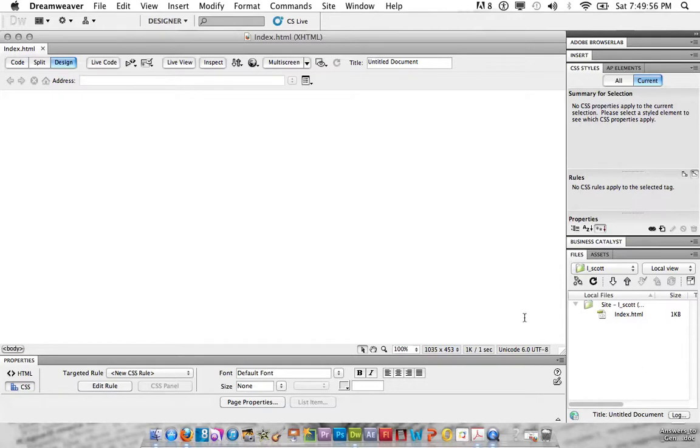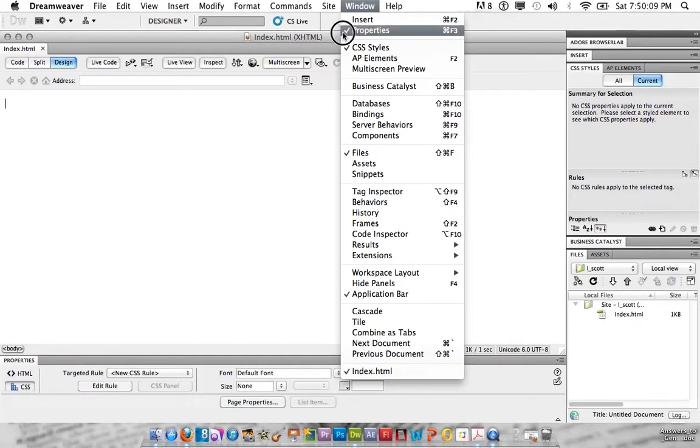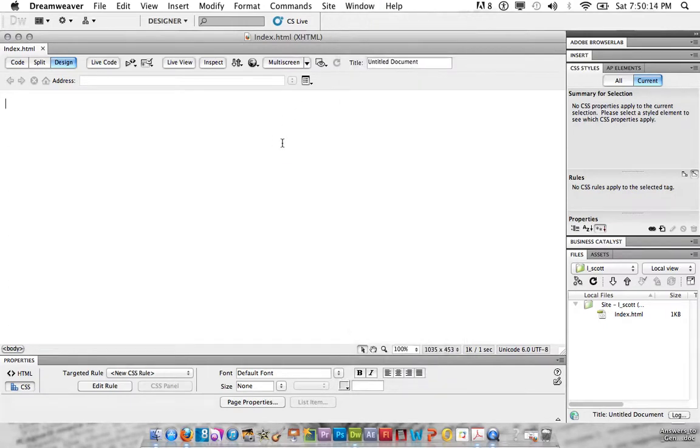Just a few other things to point out. So this is what we call the side panel. Down here is the properties toolbar. Now, if for some reason you lose that, you can't find it, you don't have it, you'll need to come up here to Window and make sure that properties is ticked. So if you can't find that, that's where you'll need to go.